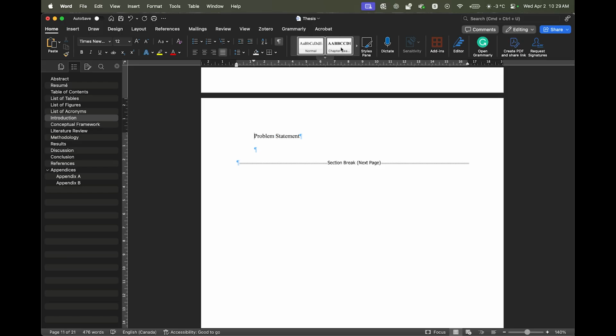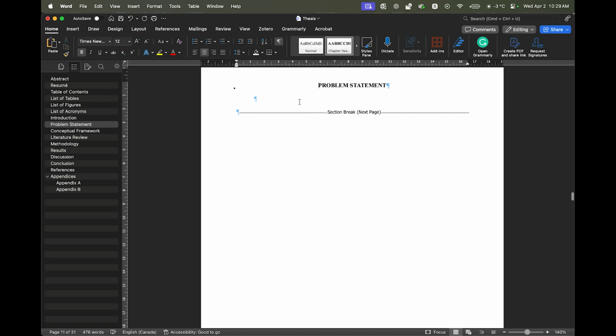But this is a chapter heading, so I'm going to click chapter heading, and it's going to turn into a chapter heading. Notice that it automatically capitalizes it, and it also puts it into the left-hand side navigation, so that you can click on it to navigate down here.